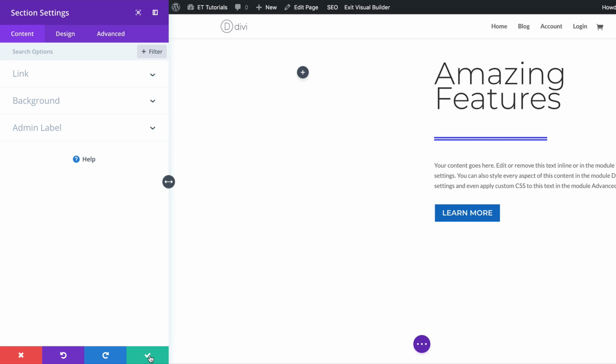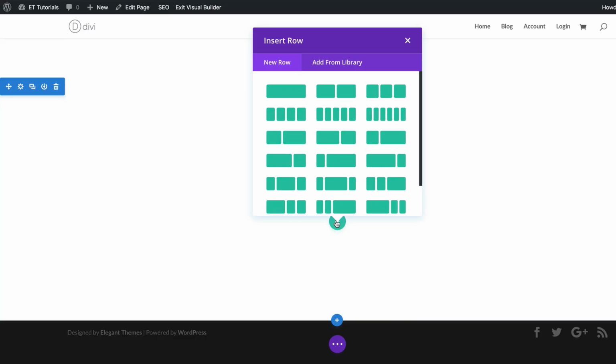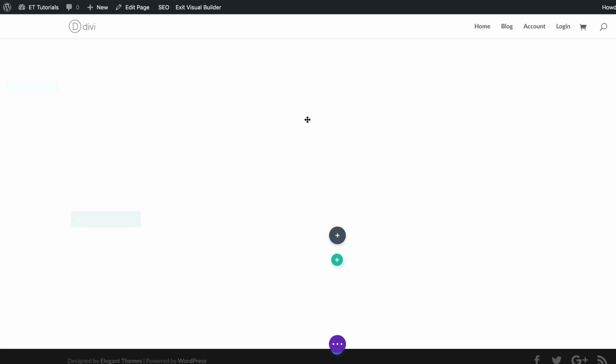Okay, so now we're going to add our row. So I'm going to save this, and then I'm going to scroll down here, click this plus button, and our column structure is going to be just one single column. So I'm going to select that, and we're going to add an image module to the column. So I'm going to search for my image module, select it.